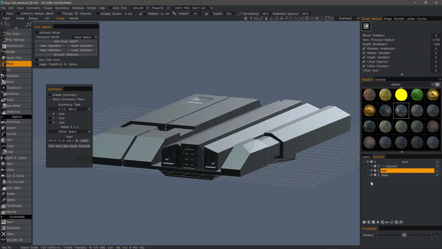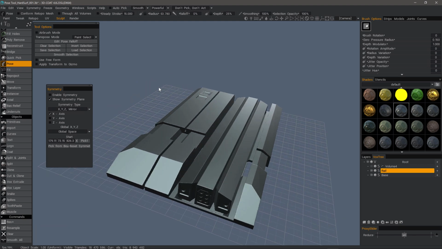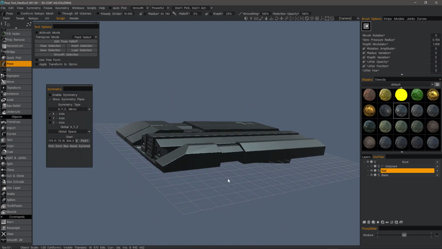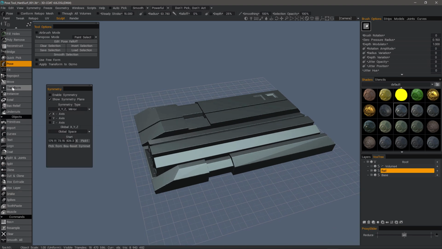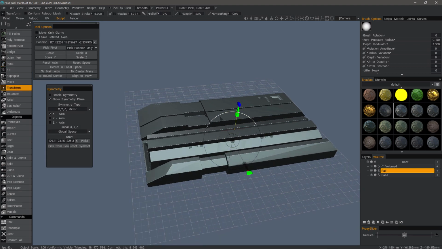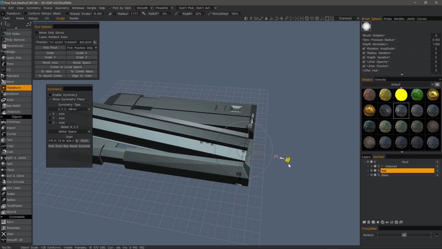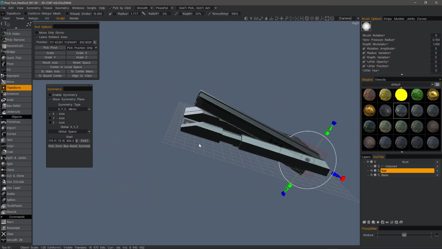And we can unhide our base. The 5 key to turn orthographic view back off. And that's it. Let's take this model and we'll go to the transform tool. Hold the shift key to move the pivot point back here in the back. Now if we want, we can rotate it up. And we have our missile pod or missile rail.